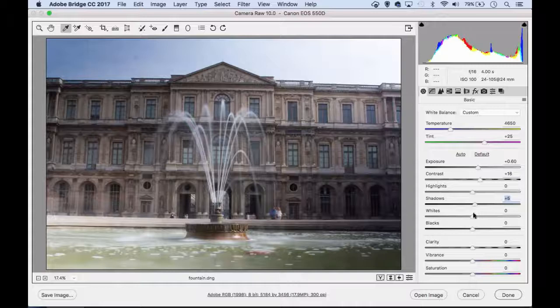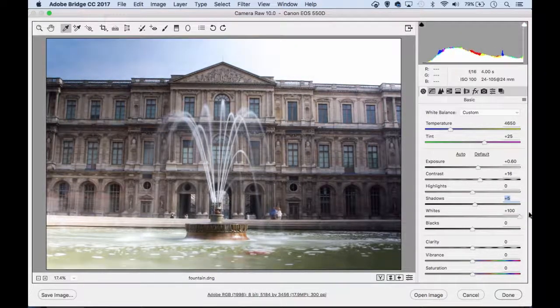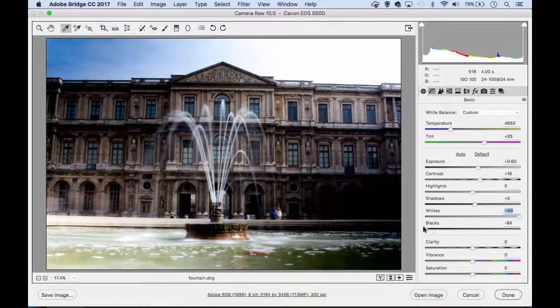Now moving on down below highlights and shadows here, we have the whites and black sliders. These allow us to set a point at which the pixels will go either completely white or completely black. You can see if I drag the whites across to the right here, how we brighten up the very brightest tones. So what we're effectively doing is pushing the brightest tones to pure white here. Similarly with blacks, if we drag that to the left, we can push the darkest tones to pure black, and you can see these areas now are going pure black and completely lacking in detail.